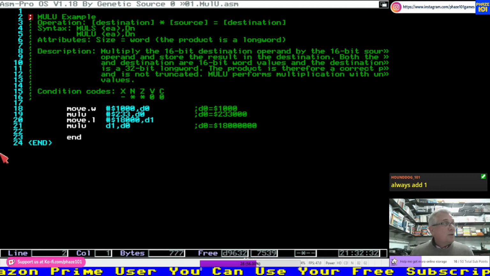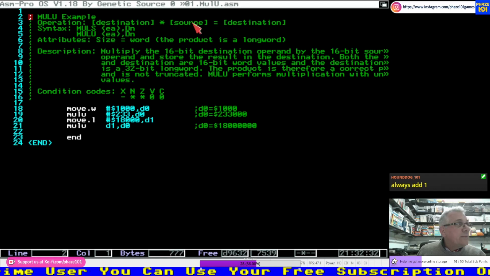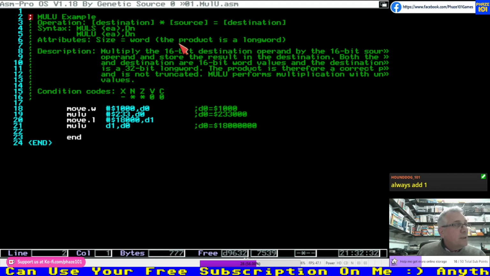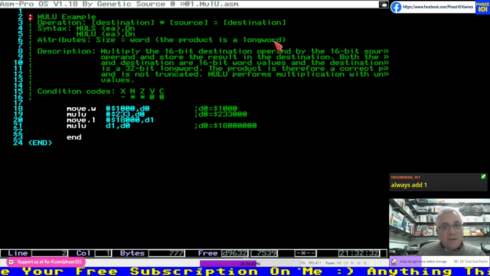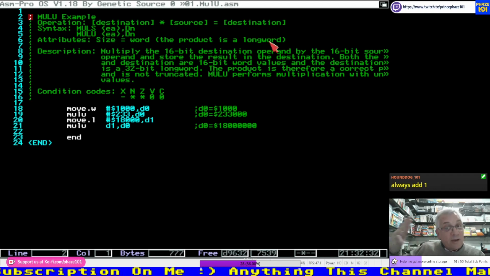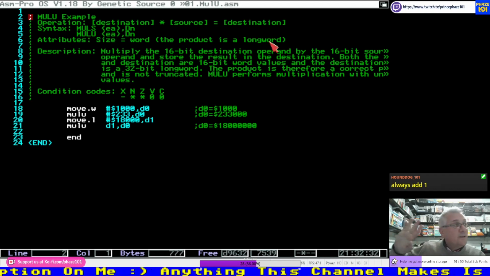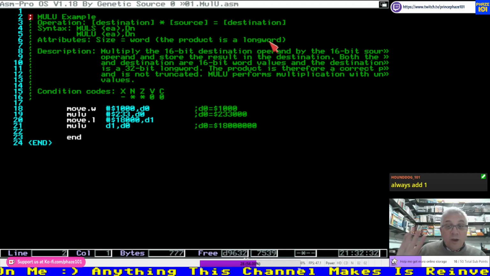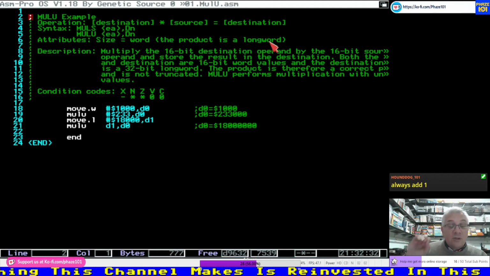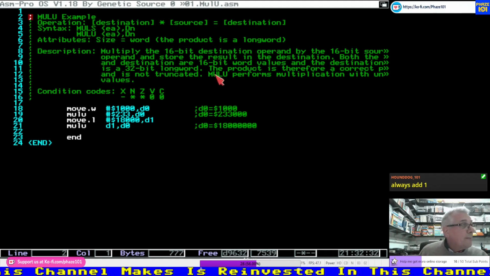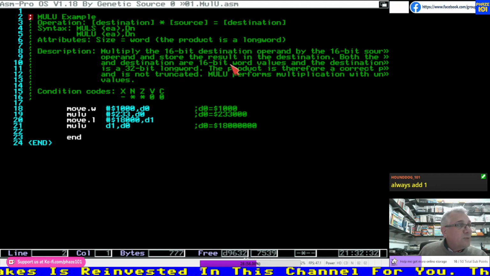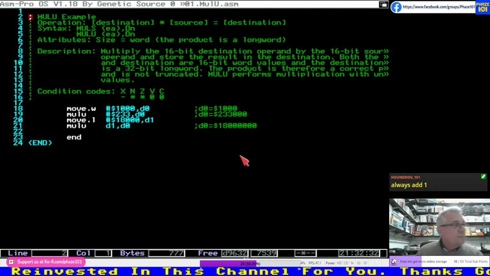So this is why you have destination times source equals destination, and notice size is word, but the result is a long word. The 68,000, not higher processors, because there are other instructions in higher processors, can only work with words, cannot work with long words. The result is always in a long word. So 16-bit word, as it says here, to 32.